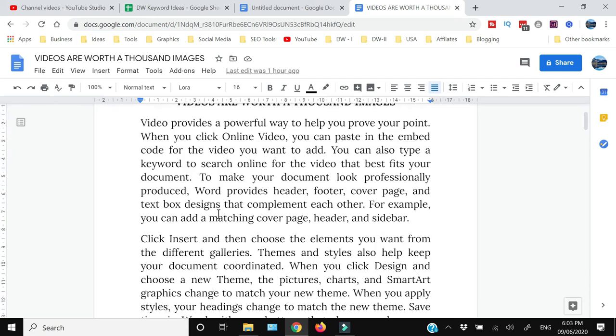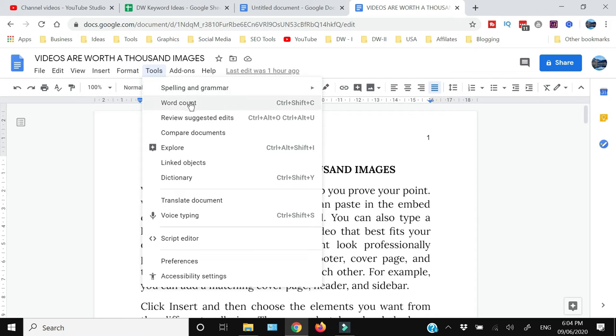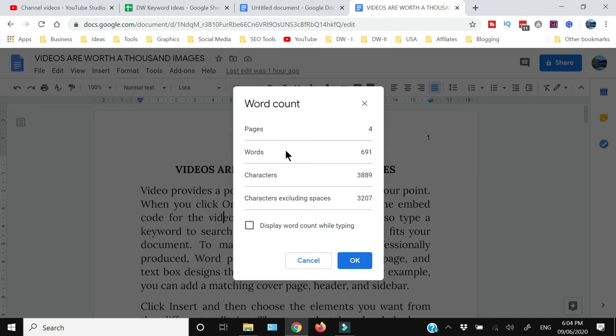Once you have your document open, you just need to go to the tools, and from this drop down menu, you will get the second option, word count, and you can select that by pressing the shortcut key of Control Shift and C.